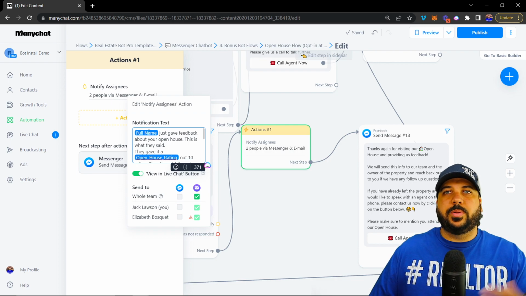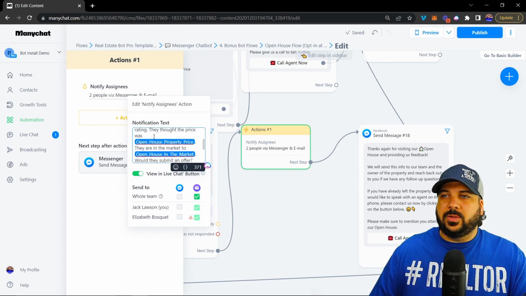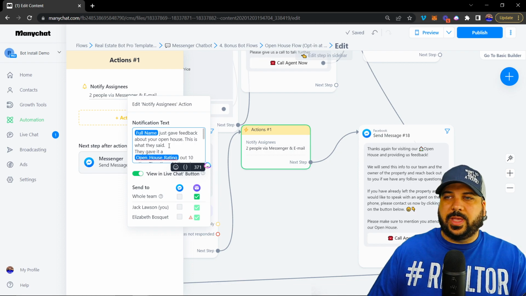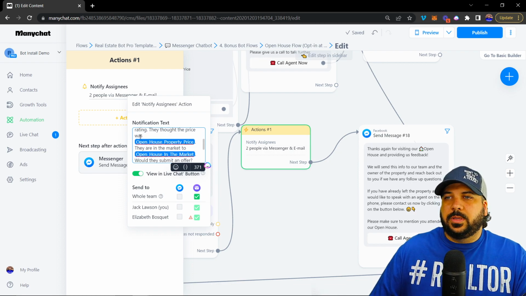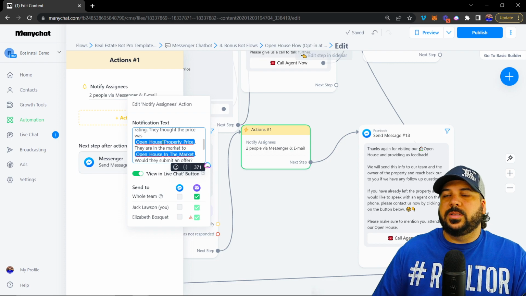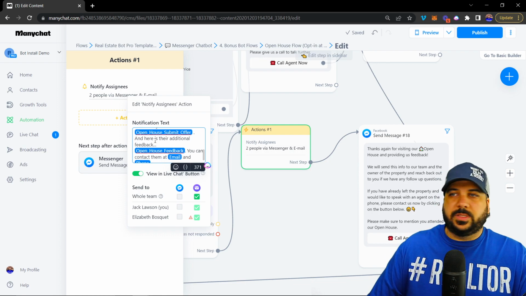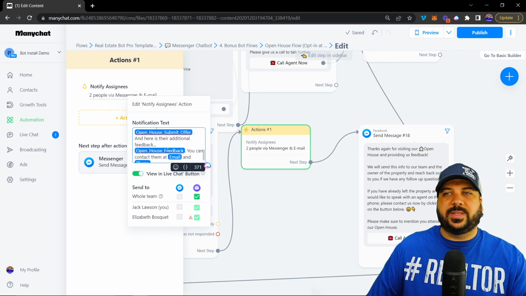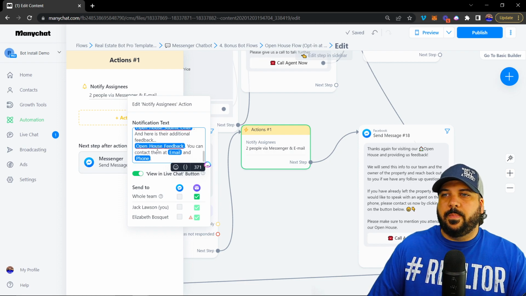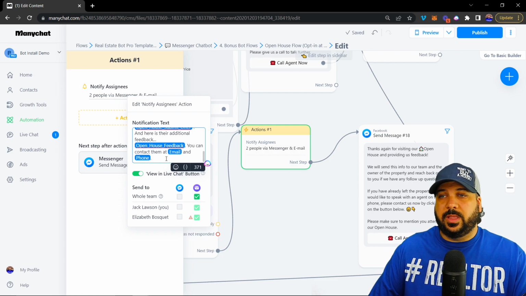Basically, full name is replaced with the lead's name. House rating is replaced with the number that they typed. They thought the price was, if they click too high, it would be replaced with too high. They are in the market to whatever they click on. Here is their additional feedback, and then it would respond with whatever they typed into the text option. And then you can contact them with the email that they entered and the phone.